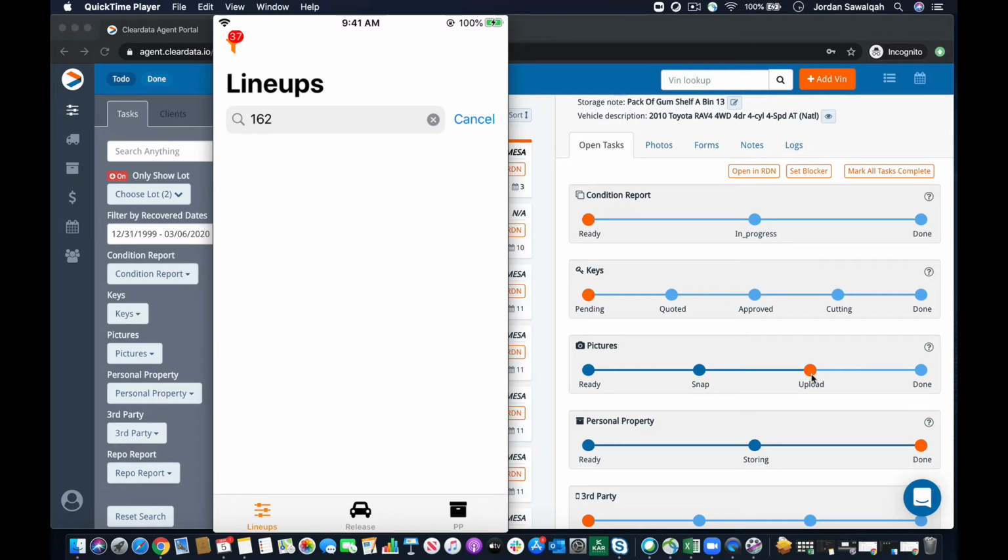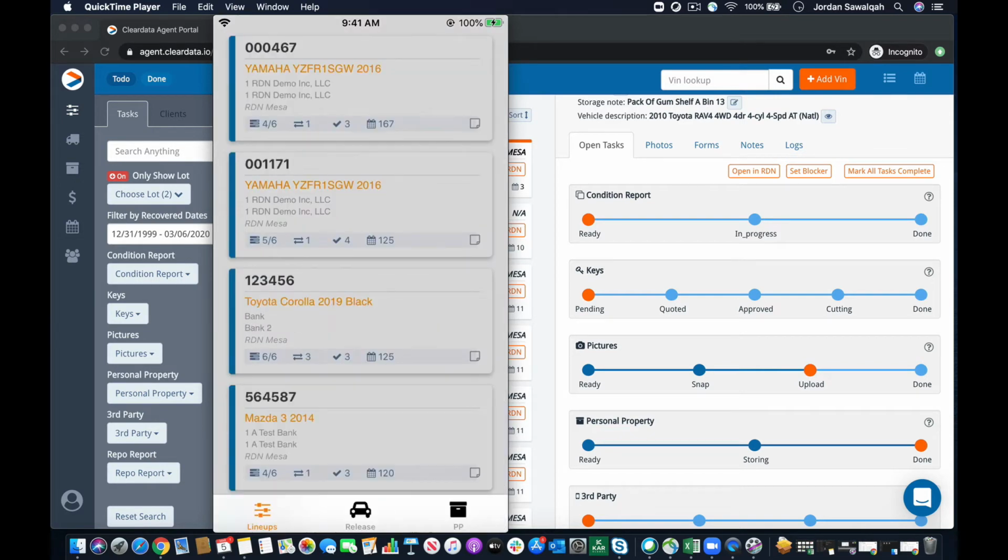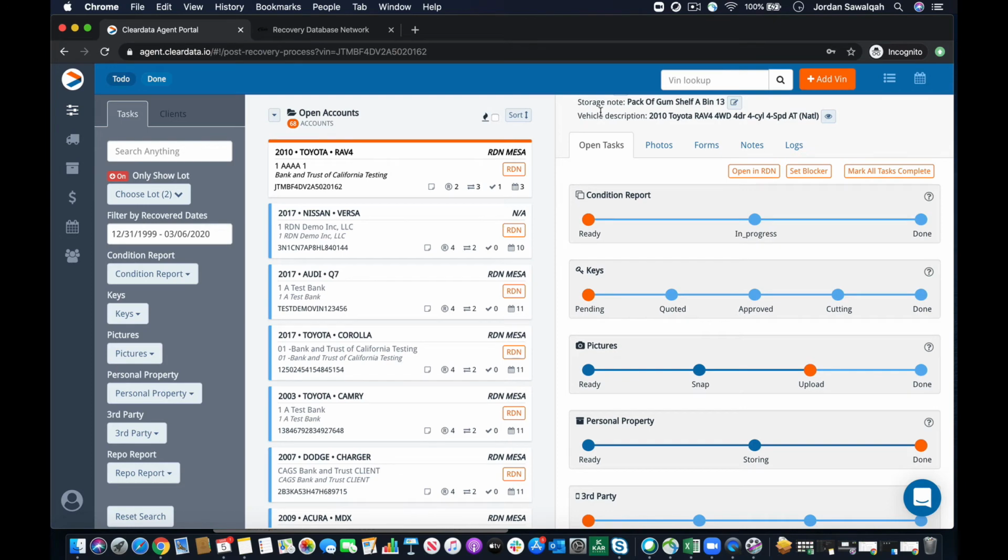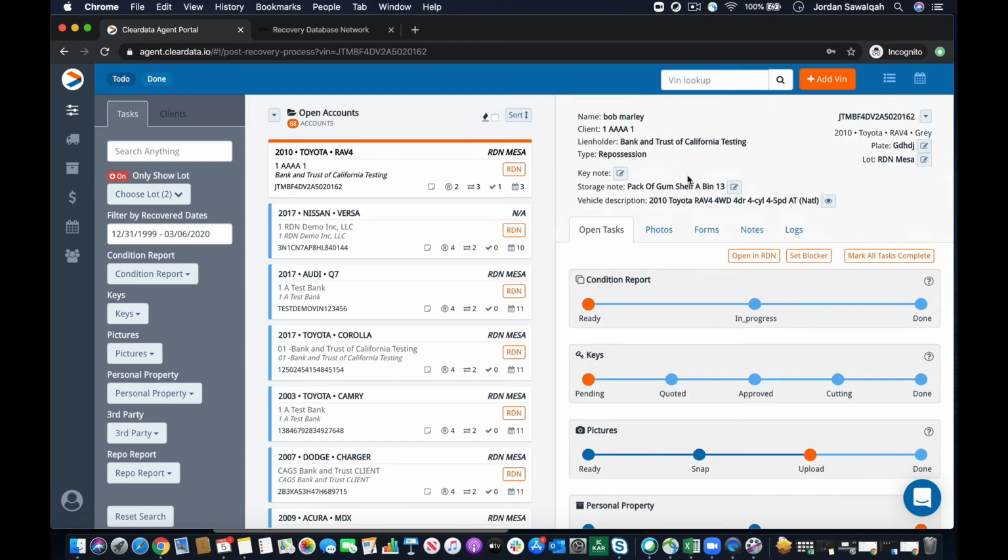Now, one thing that's very important, notice there's nothing here anymore. It's because those were the only 2 tasks that I had to do for that unit. So I will have a running list of things that I need to do. So all of these units will still need photos and personal property done. So let's go ahead and hide this now, and we're going to look at how we transfer those photos into RDN. One of the coolest and quickest parts of Cleardata.